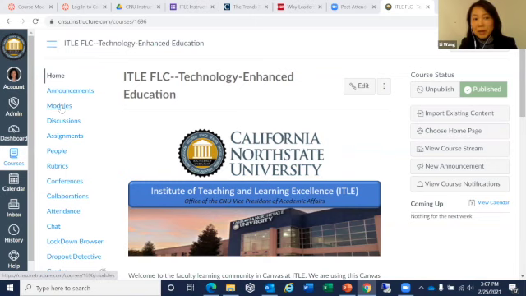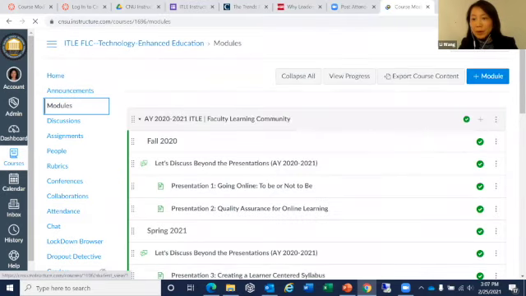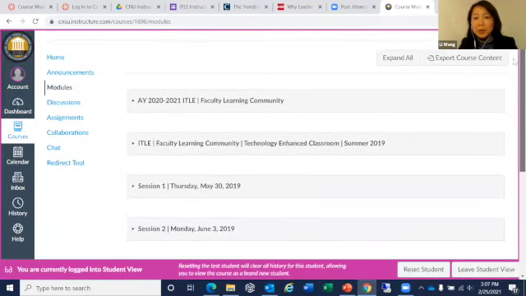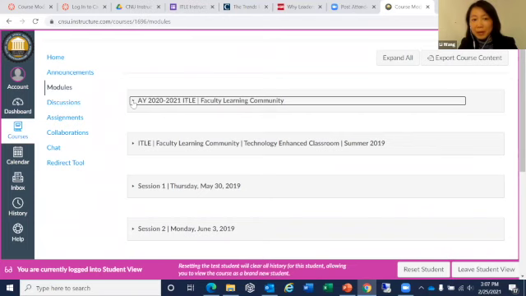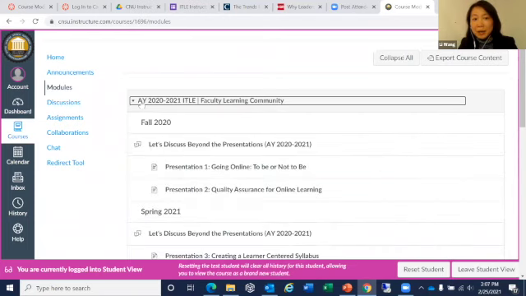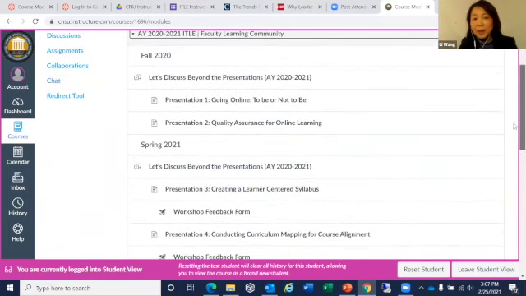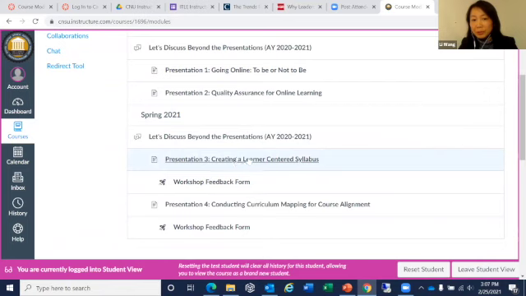When you go to the left of the screen, click on modules. And then you will see, let me go to the student view. Okay, so when you click on modules, you will see the academic year 2020 to 2021 faculty learning community. When you click on that, it will give you a list of the presentations specifically on distance learning and instructional design in the fall and in the spring. All these are hyperlinks.